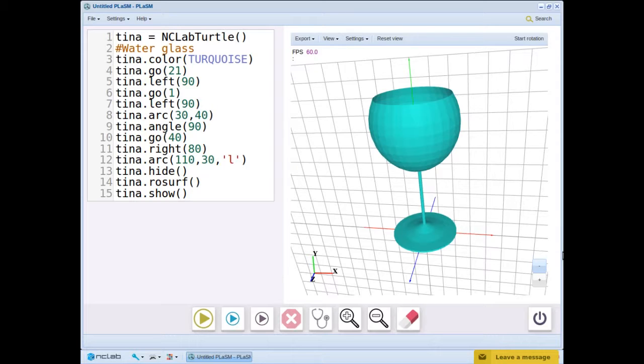Why do we use Rosurf if we can't print it? The advantage of Rosurf is that the calculation time is fairly fast, so it is very useful when building models that only need to be viewed.